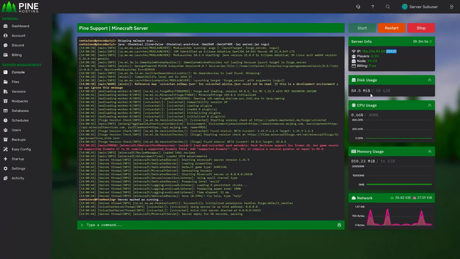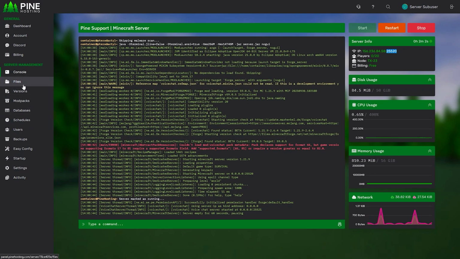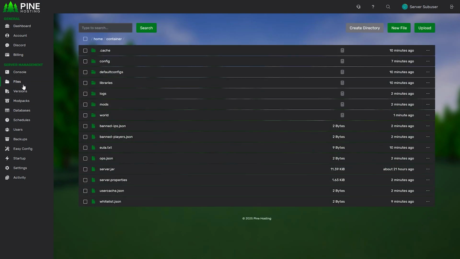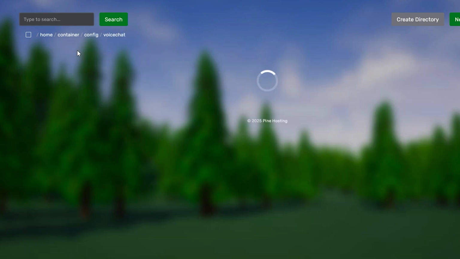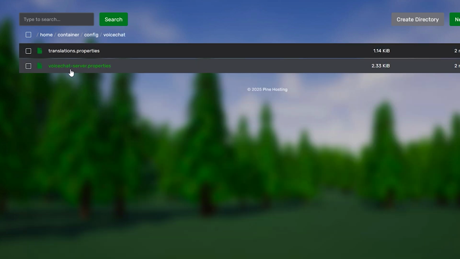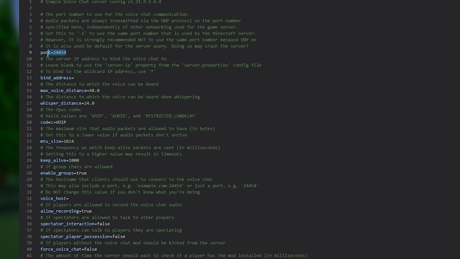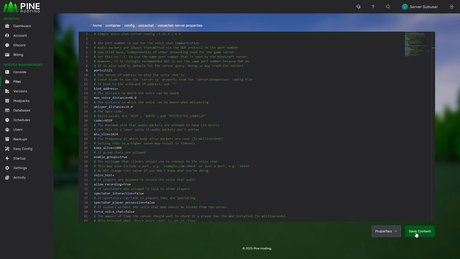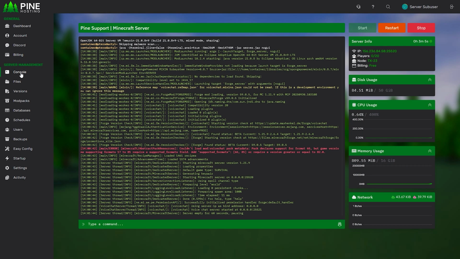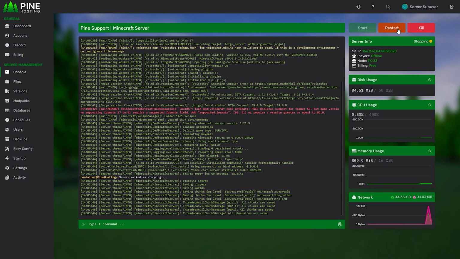So we're gonna go ahead and copy this part of the IP address and head over to our Files tab. Then head over to the config folder and then the voice chat folder, where you will find the voice chat server properties. Click on that and inside you will see the first line has the port. We will be replacing this value with our port that we copied earlier and changing the last number to plus 1 so it uses an available port instead. Then we go ahead and save content so all our changes are actually saved, and then go back to your console and restart your server for the last time.